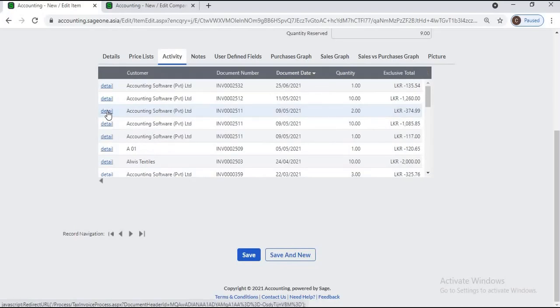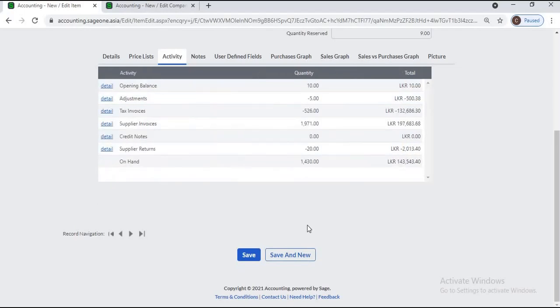Below is an example of the tax invoices detail screen. From here you can view customer, document number, document date, quantity, and exclusive total. If quantity is out from the system, it will display as minus.